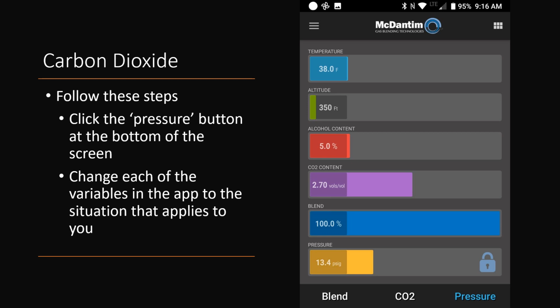You have to change each variable in the app. In this case, the temperature in the fridge is 38 degrees Fahrenheit. We are located in Toronto, which has an elevation of approximately 350 feet above sea level. Now, this is important because high elevations change pressure settings. The alcohol content in our example is 5%, and we are using a standard domestic beer, which is 2.7 volumes of CO2.